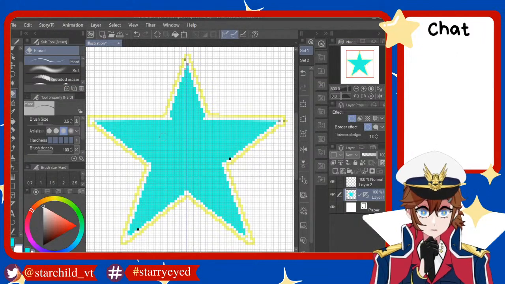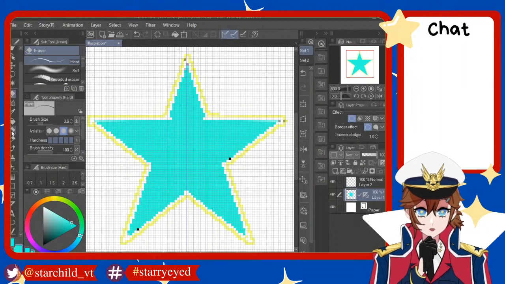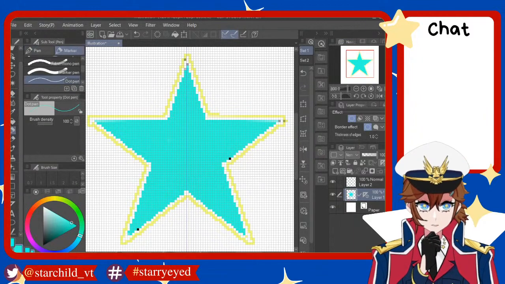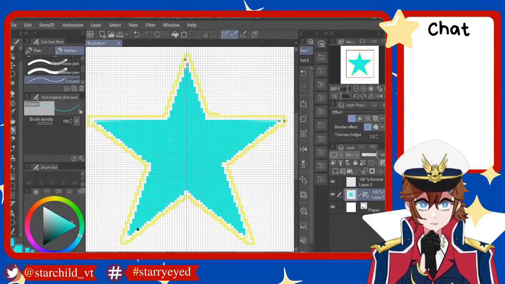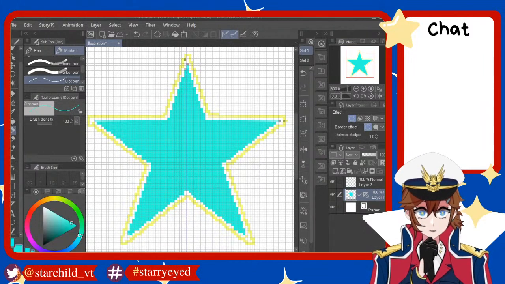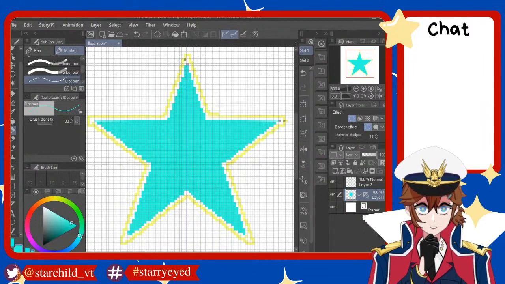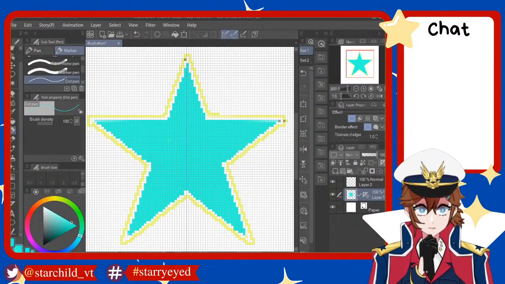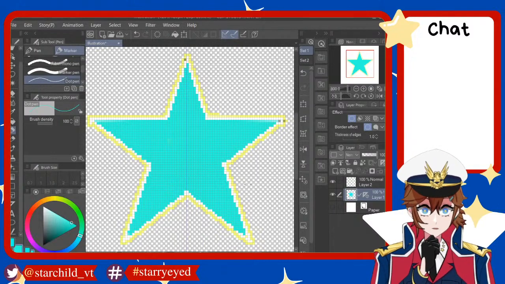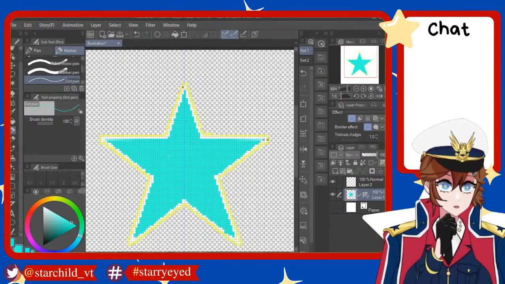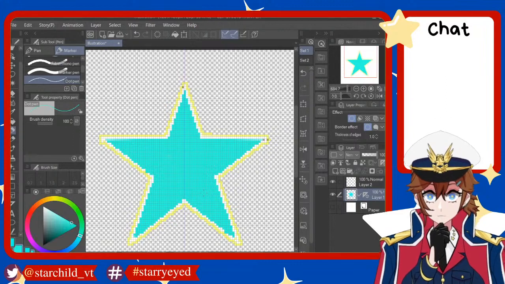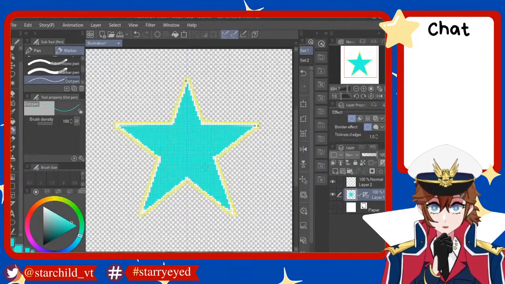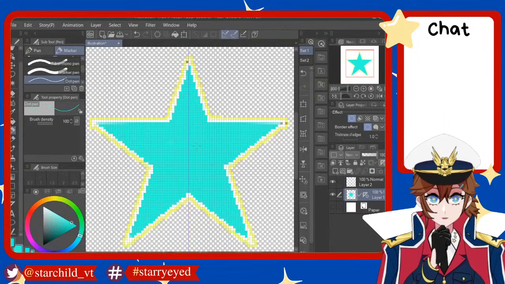Let's see here. Do a little bit of this, and get rid of that. Turn off the background color, and that is our pixel star. That looks nice, right? I think it looks nice. It's a very decent shape. It is a star, as can be confirmed by me looking at it.